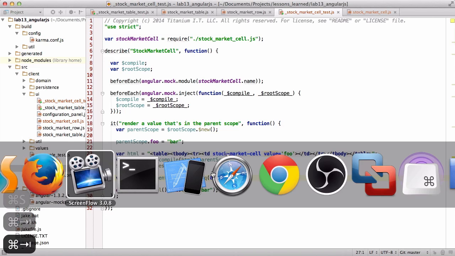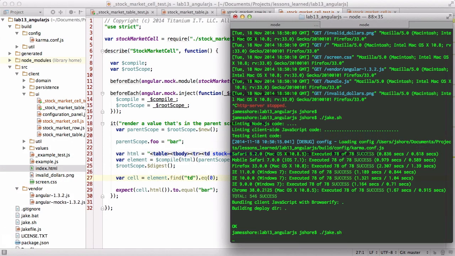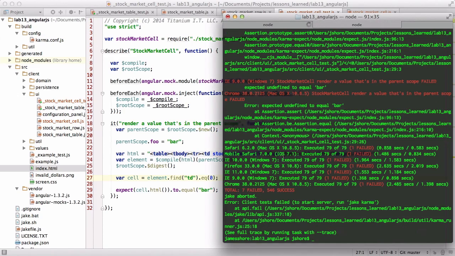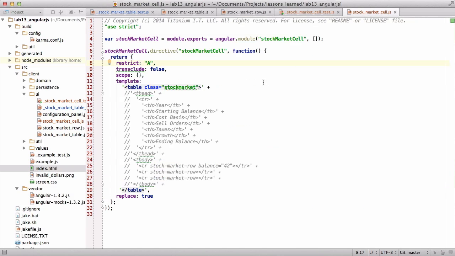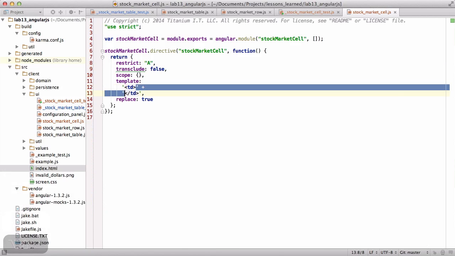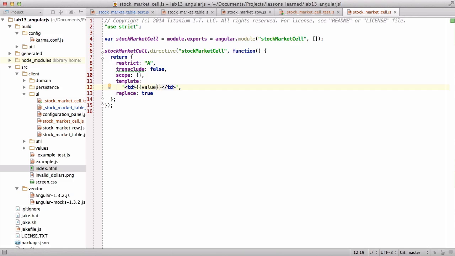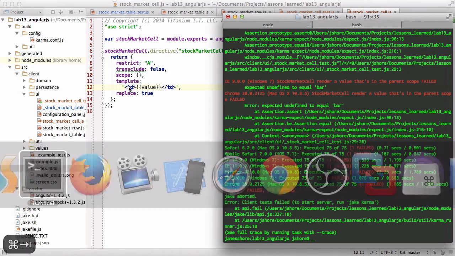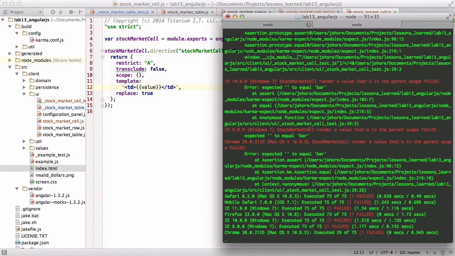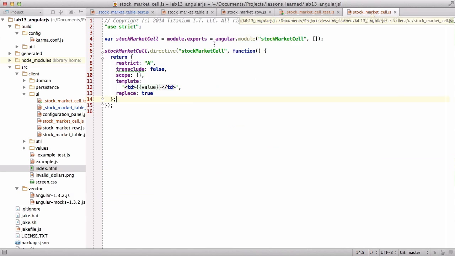And this test should fail, because of course we're not doing that yet. Yeah, we expected it to equal bar, but we got undefined. Now making this work should be really straightforward. First, let's put the template in here the way it should be. We should be able to basically say whatever value we want. We'll call it value here. And that should be giving us now an empty string rather than undefined, because now we have a TD cell that we didn't have before. Yeah, now we're getting our empty string. So we know that this is rendering properly.